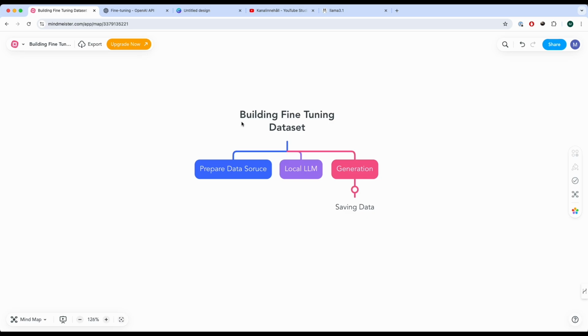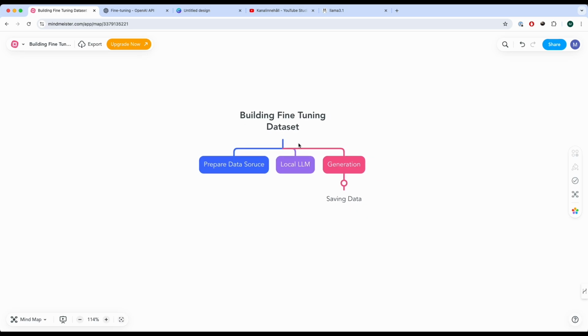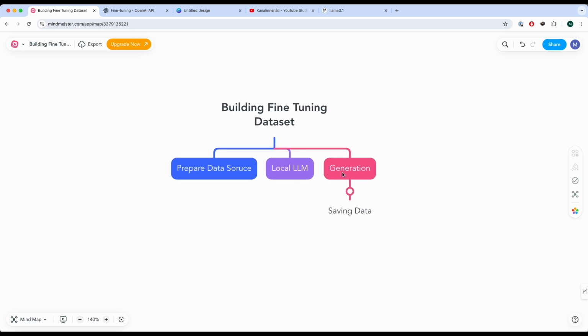And there you guys have it. That is how you can use a local LLM like Llama 3.1 to create data so you can save it and train and fine-tune your model.